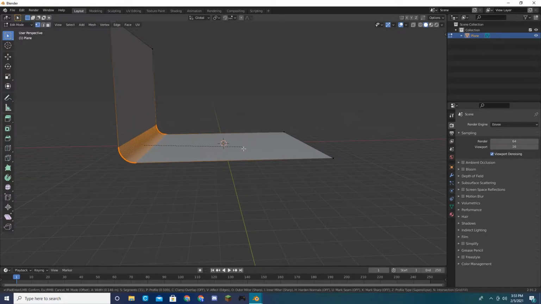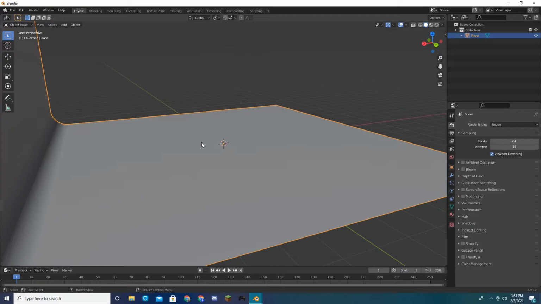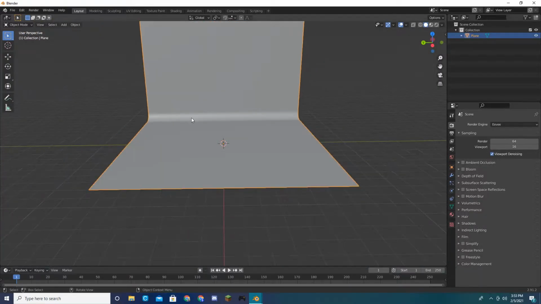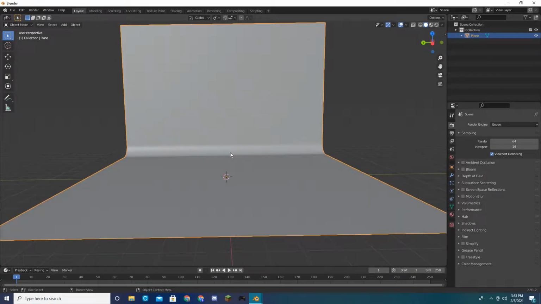I don't want it to be too big, so I'll just set it to that. That's good. And then I will shade smooth to make sure it's smooth. Now we have this seamless curve, which will look really nice in the render. Now we're going to add our objects.